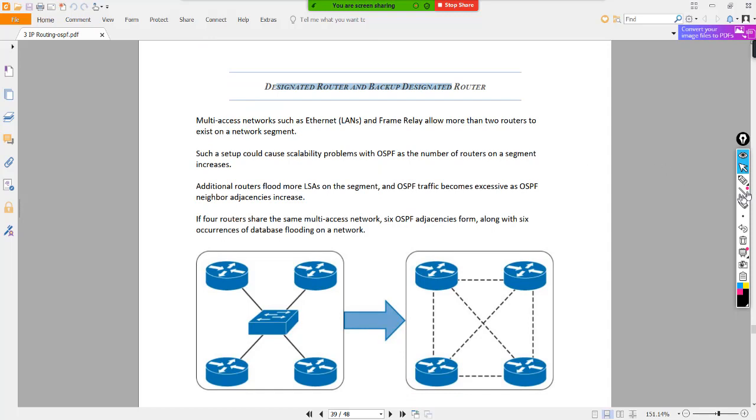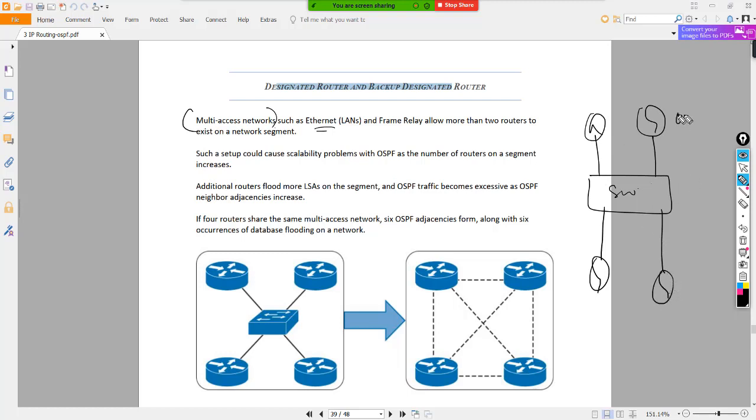As I told you, in the case of a multi-access network, in the case of a LAN, let's say I have a switch and the switch is connected with multiple routers, and now you bring in OSPF. In such scenarios, the broadcast will keep on increasing. If there is an update packet, this packet will be sent to every active interface.